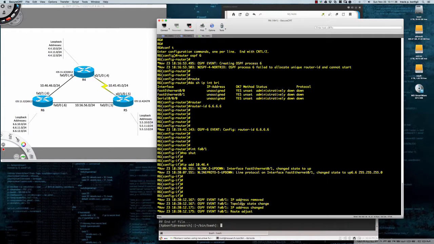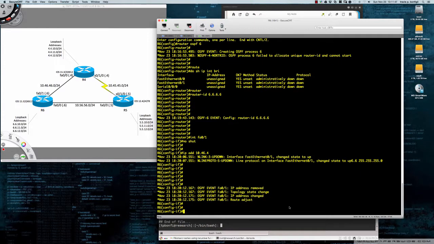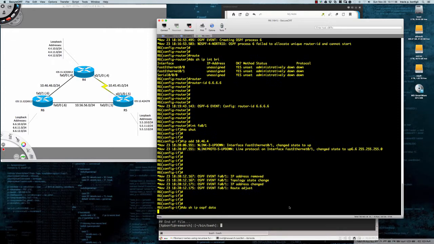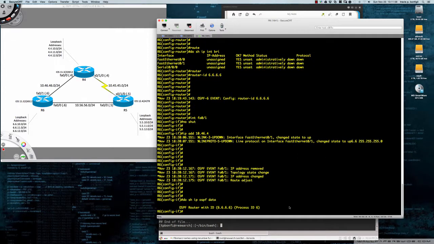added an address, and so we're picking up some OSPF events, right? Address removed, topology state change, address changed, route adjust. So it picked up the fact that we've brought the interface up and that we have added an IP address onto the FA0/1 interface. If I do a do show IP OSPF database at this point, I don't have any information yet. I know the process is running on the router. You can see it here because it recognizes that the router ID is 6.6.6.6, and it also knows that the process ID we used is process ID 6.